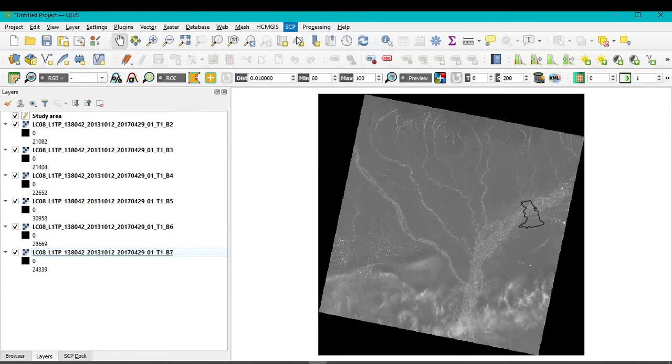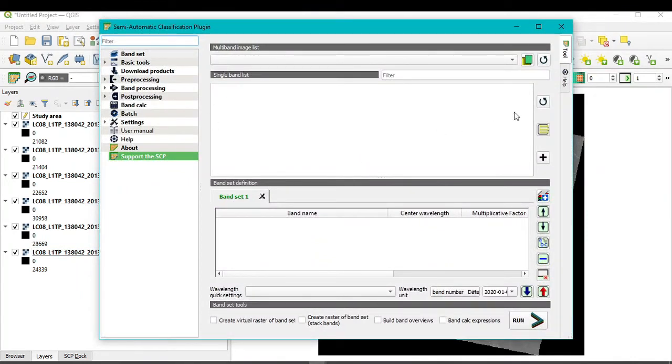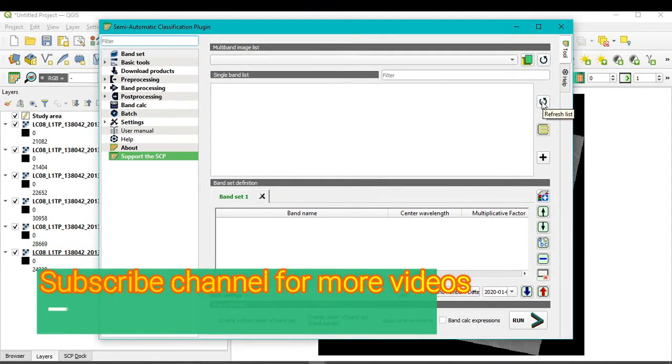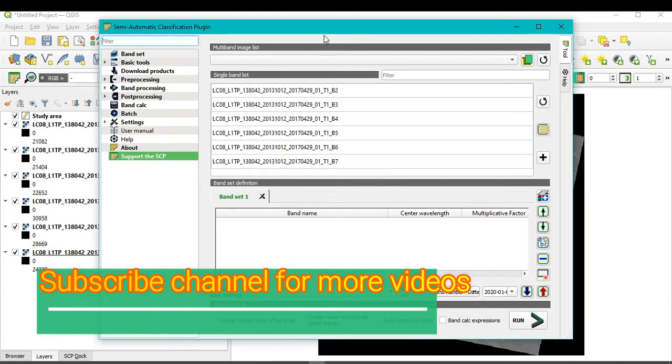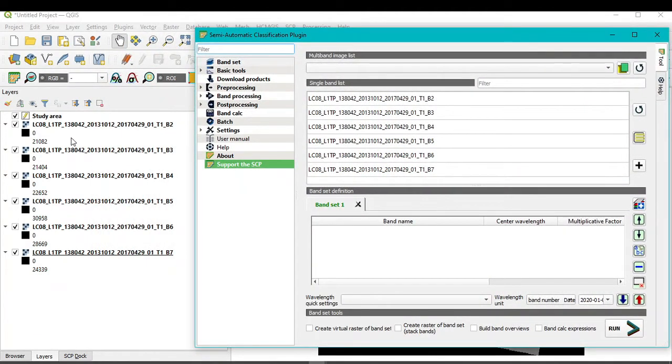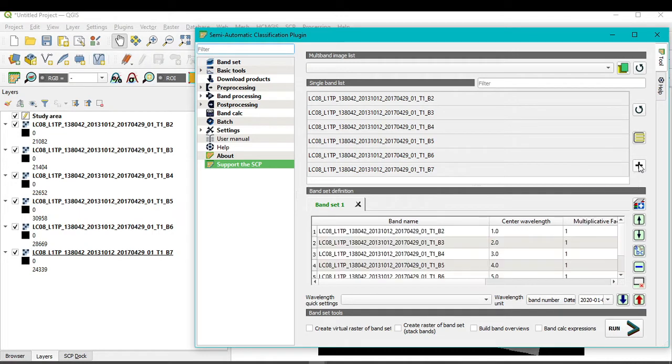Just click here and go to band set. Within the band set, you can see here this refresh list symbol. You just click here, and you can see here the bands which I have open in my layer panel, band 2 to band 7. So all these 6 bands you can see here, and this button is select all. You can simply click here, so all of these 6 bands will be selected, and you just hit this plus button. So all of these bands will be arranged within band set 1.